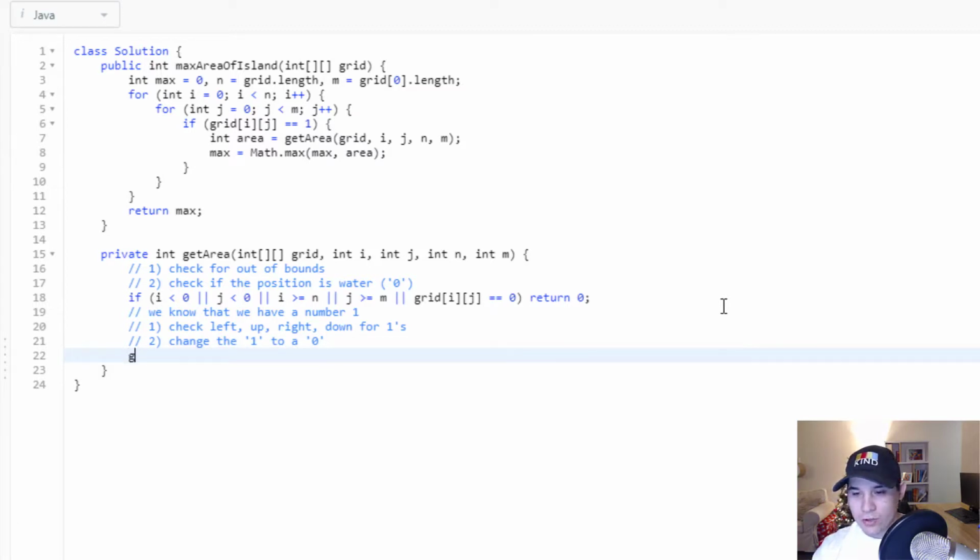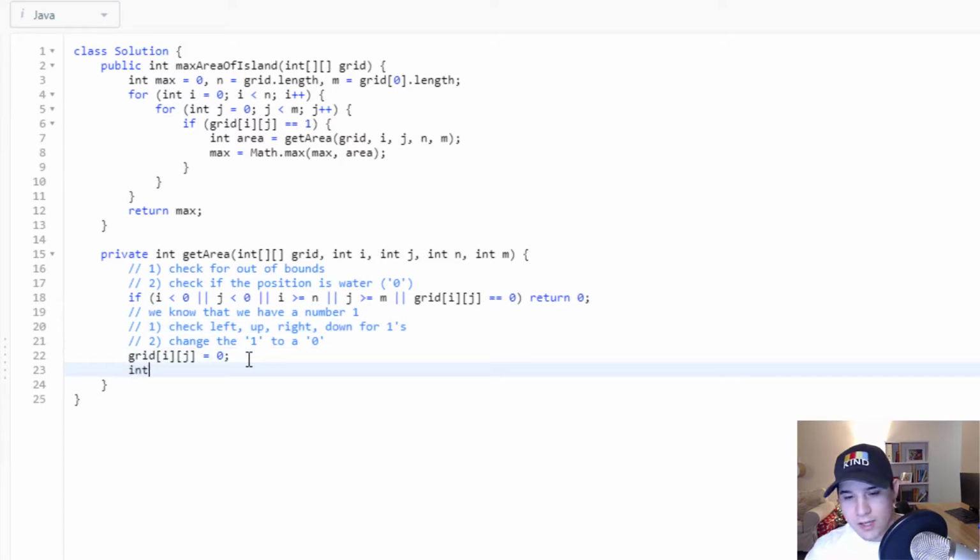So we can say grid ij is equal to 0. So we're assigning the current position, which is a 1, we're just setting it to 0. So that was this part right here. And then now we need to check left, up, right, and down. So let's do that. We can say in left, we're going to call get area, and we're going to pass in the grid. And we're going to say i, j minus 1, and n, m. All of those inputs are the same.